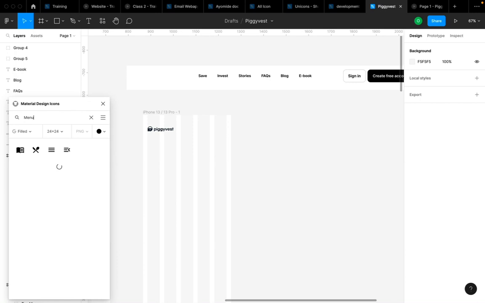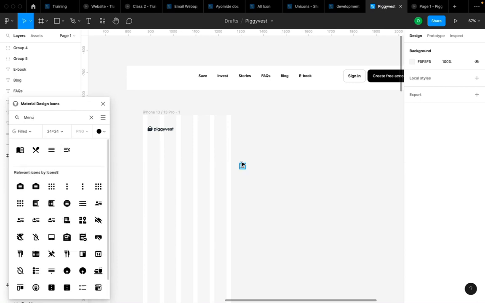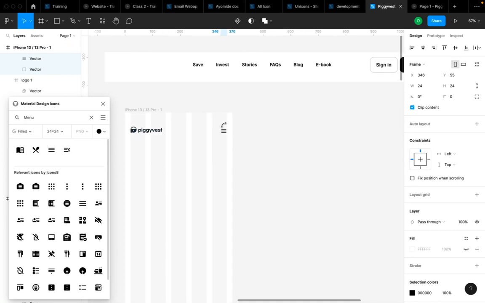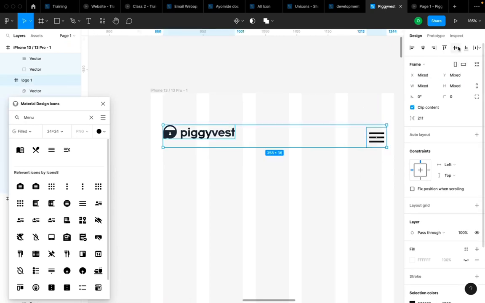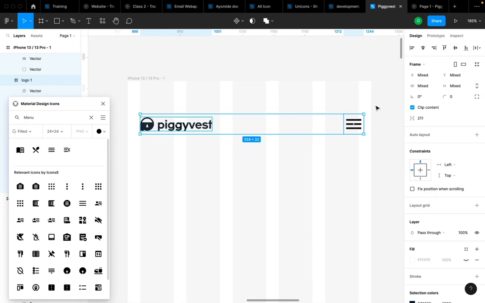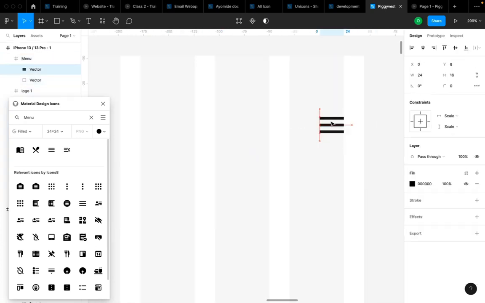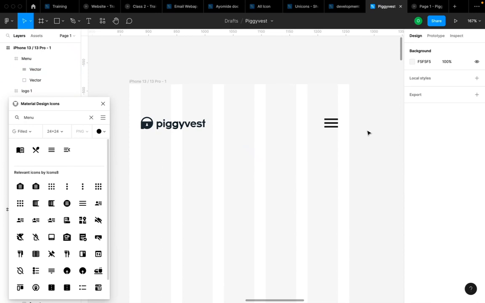So now we are using this guy. Let's pop it in here. Let's make this 32 by 32. So let's align them together. So it should be aligned.